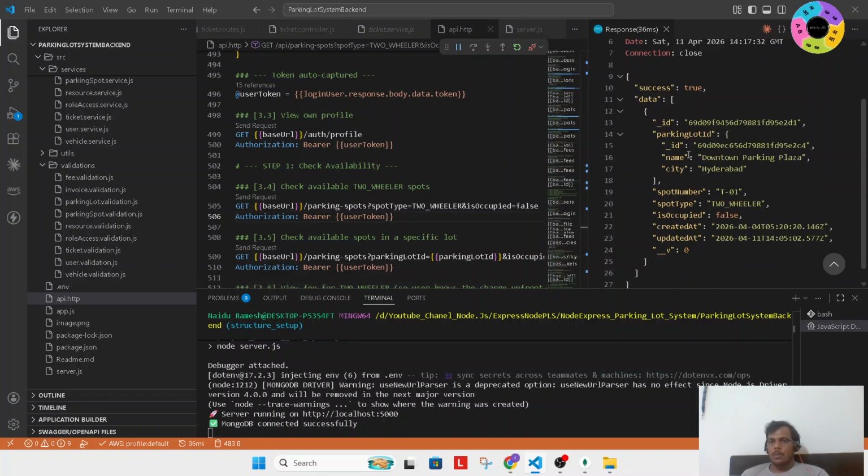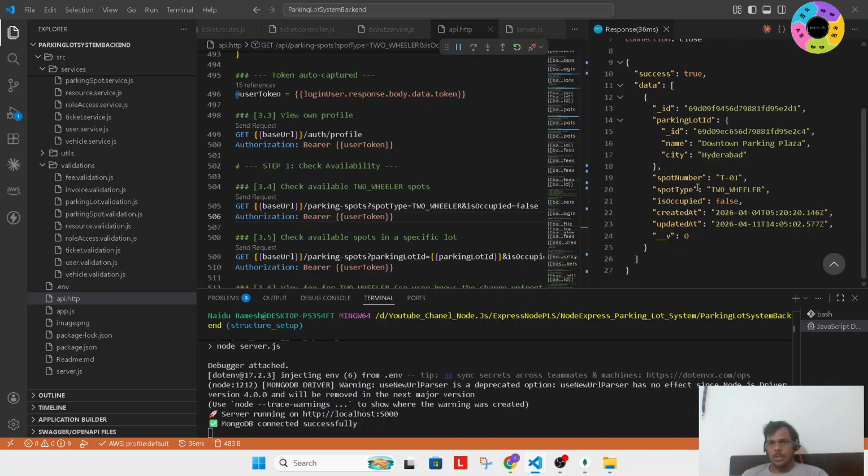Now if we see, I got the parking spot. It is available, isOccupied is equal to false, which means it is available. The spot number is this one. Spot type is two-wheeler. Now I require this ID to create the ticket.